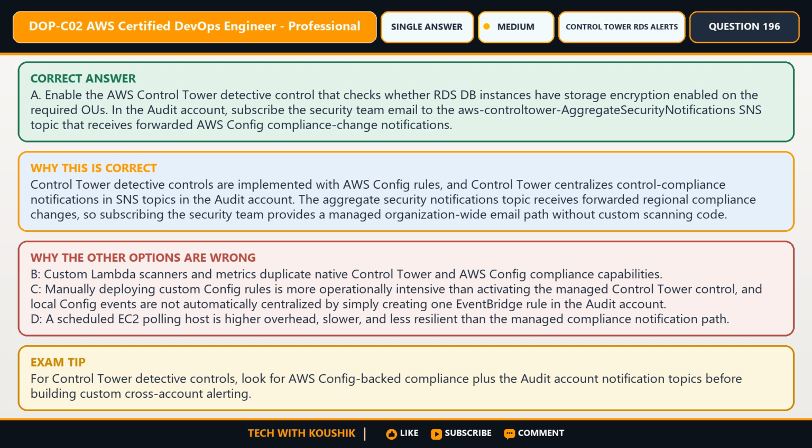Let's quickly check the incorrect choices. B. Custom Lambda scanners and metrics duplicate native Control Tower and AWS Config compliance capabilities. C. Manually deploying custom Config rules is more operationally intensive than activating the managed Control Tower control, and local Config events are not automatically centralized by simply creating one EventBridge rule in the audit account. D. A scheduled EC2 polling host is higher overhead, slower, and less resilient than the managed compliance notification path.